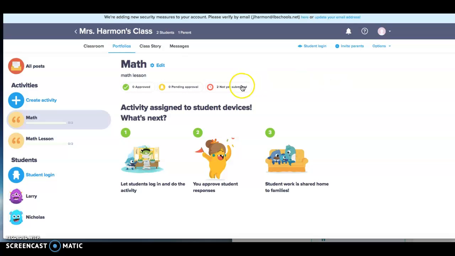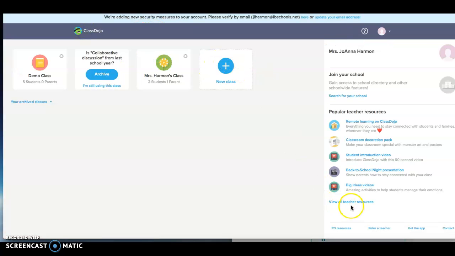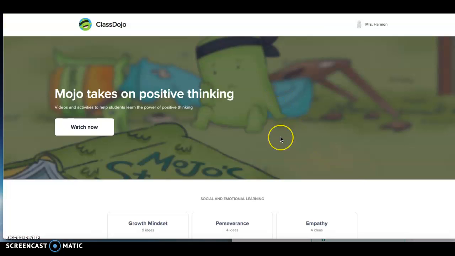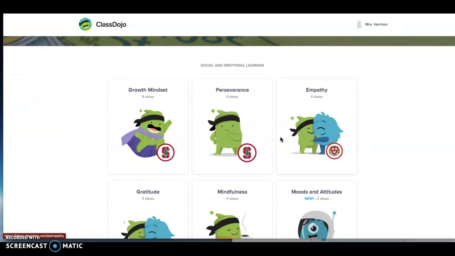So the one last thing that I do want to do with this is use it for growth mindset, which is really big in my district. And they have videos that you can share with your class that go through scenarios that they may experience and how they can work through it with growth mindset.